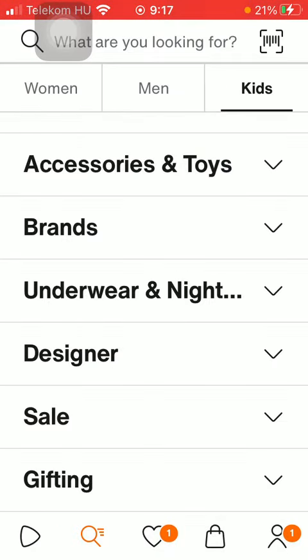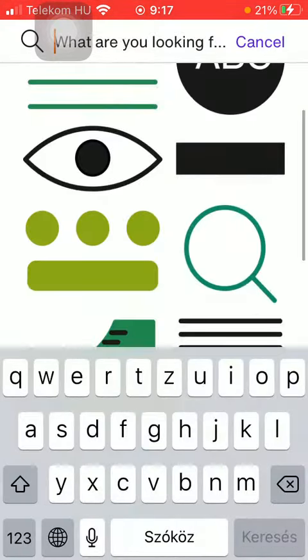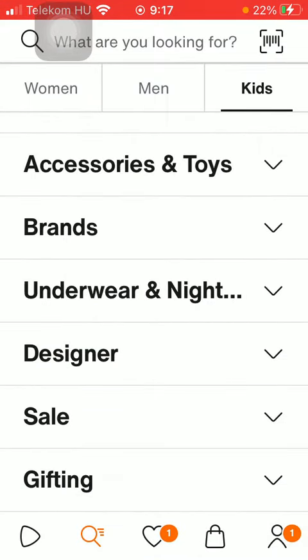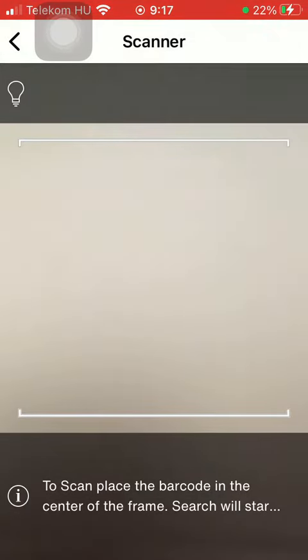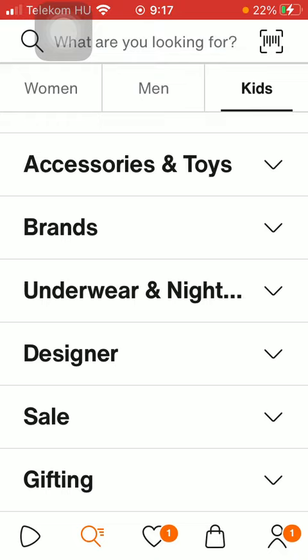As you click on the search icon down below, you can type in what you're looking for into the search bar at the top of the screen. You can also search by using the scanner option at the top. So you should scan the barcode and then you will be directed to the product.